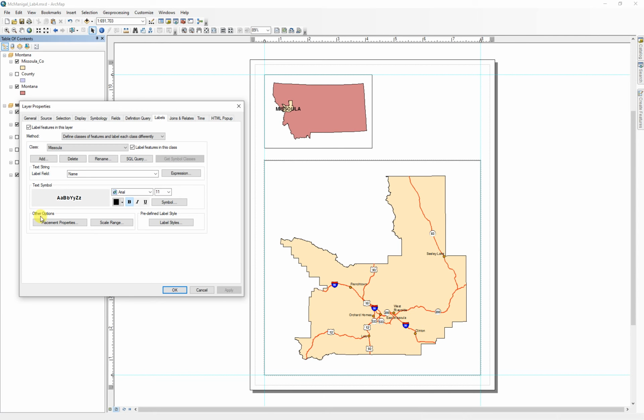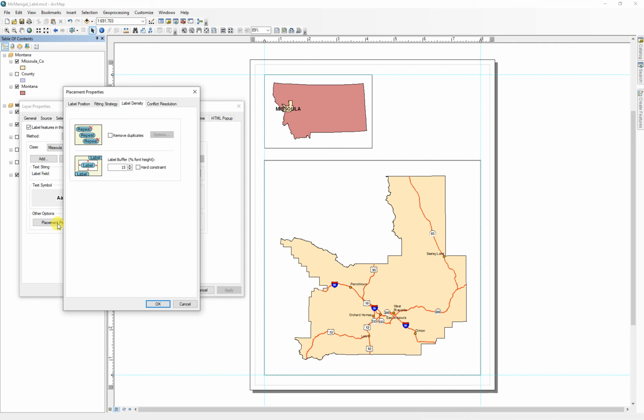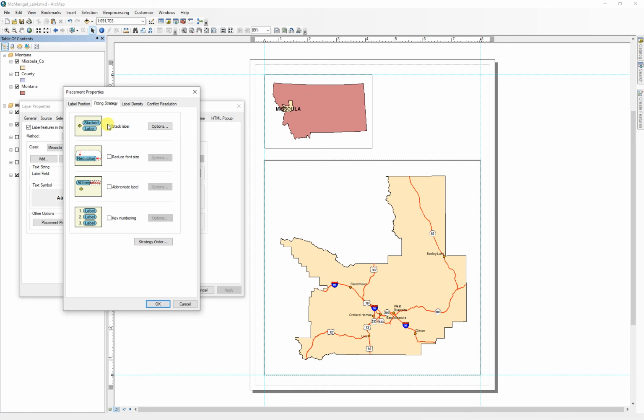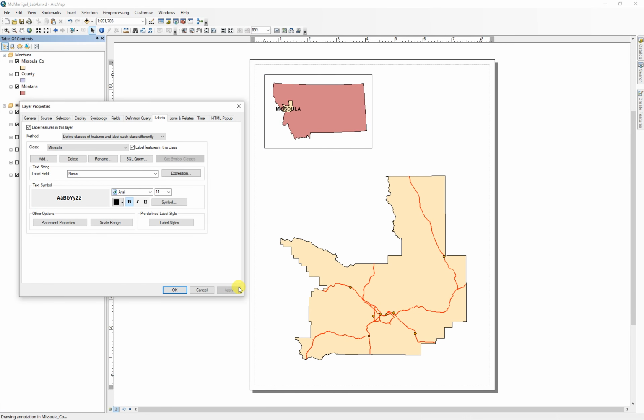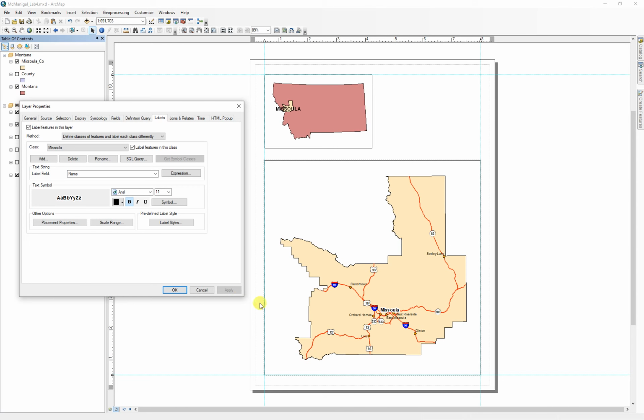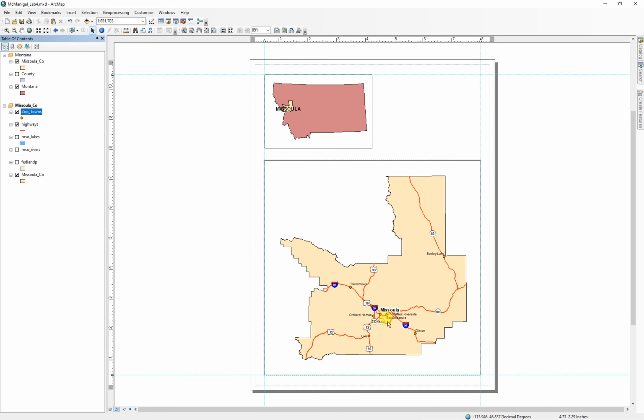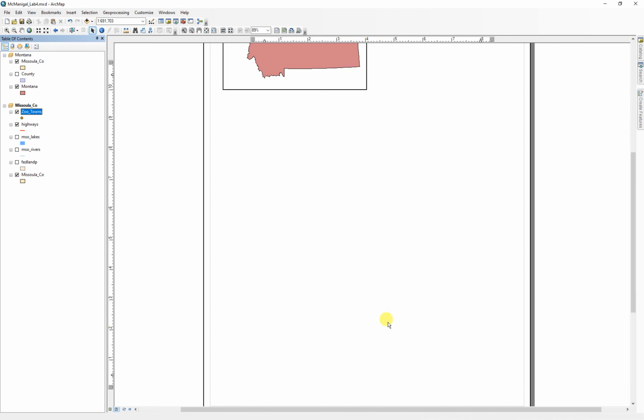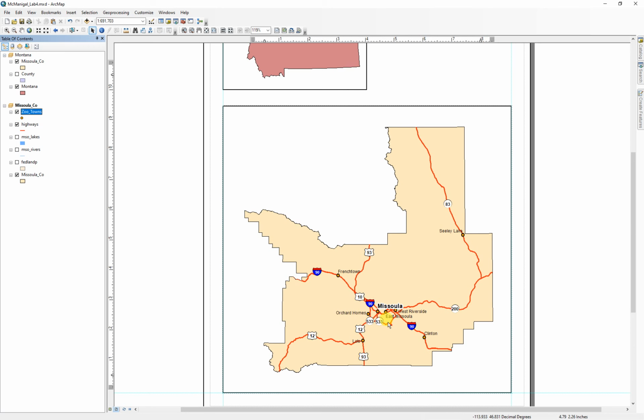I think I probably need to tell it that that one has to be placed. So there's no remove duplicates. I think never remove. So we're going to tell Missoula to never remove. There we go. So now we have Missoula. And if I hit OK and I zoom in, you'll see that things can change sometimes, right? So labels will move around. They'll do different things, right?